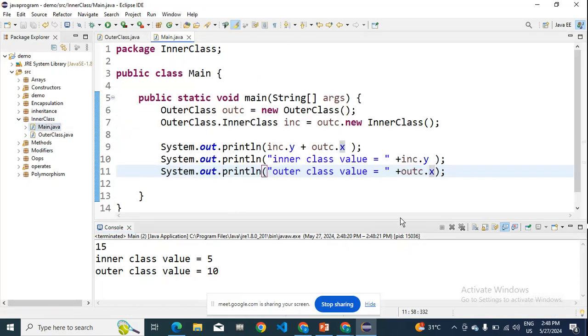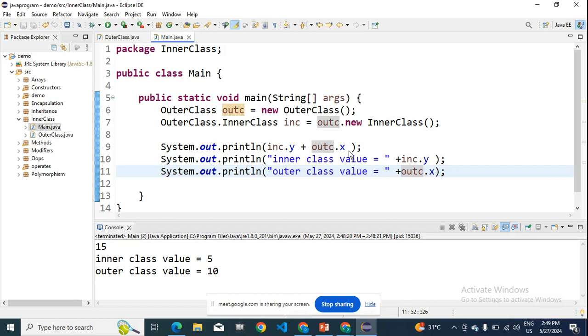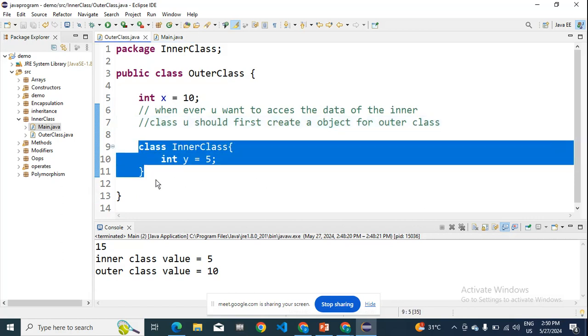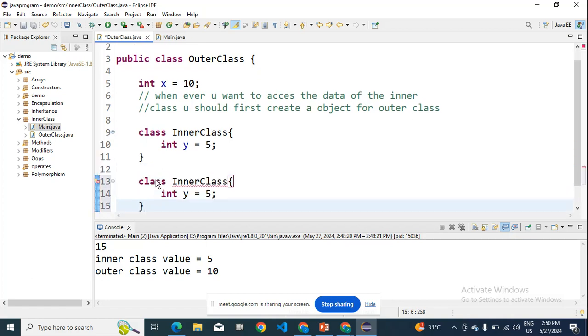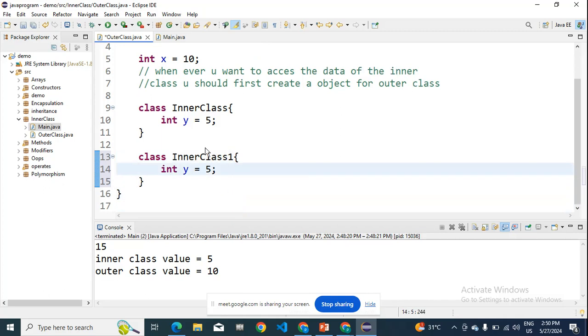Okay, so you will be creating the object like this. So this is done, right? The same thing, suppose there are many inner classes, I'll make inner class 1, inner class 2, inner class 3, there are multiple inner classes.